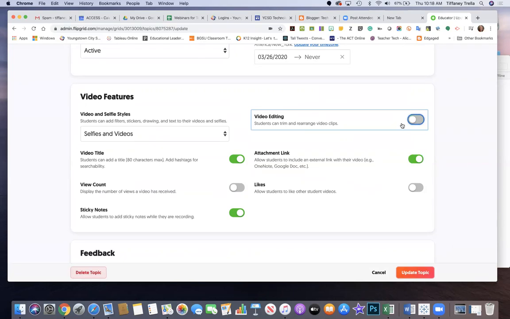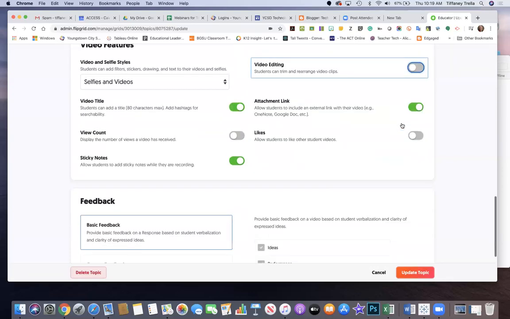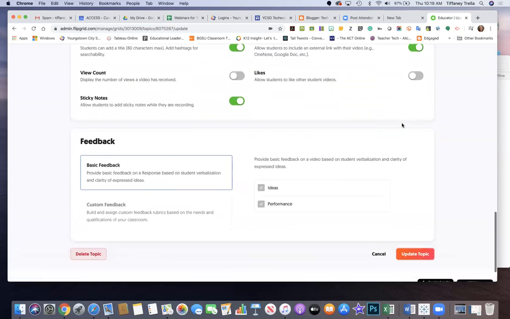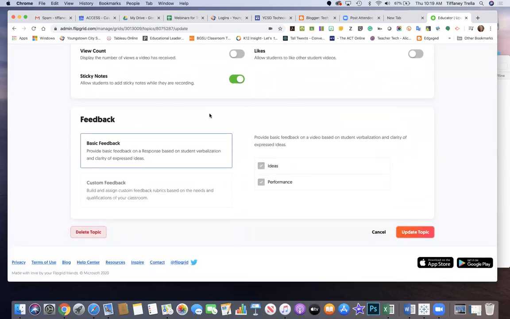I don't like to have that on. I love to always tell them they have one shot to get it done. Now they can delete it and do it over again, but they have one shot to do the video, because as soon as you add that editing in, you got a whole mess going on. All they want to do is spend time editing, and sometimes that's not really good.